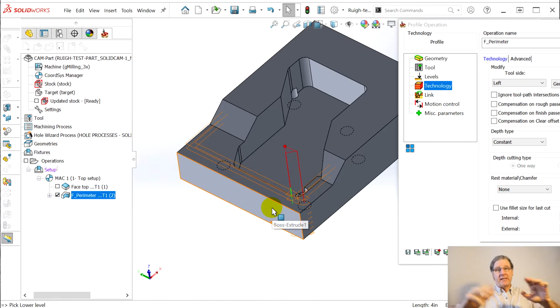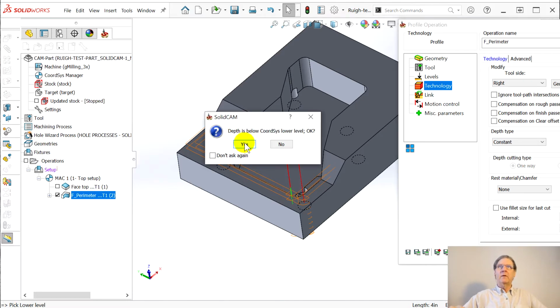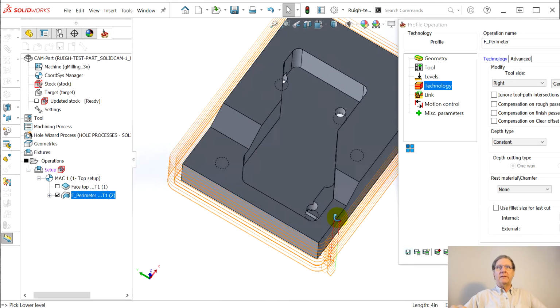Now, because I didn't understand it has a direction, left, right. Well, I said left up here. See, it still says left. And so it put it inside the part. Oh, okay. So I said right. I'm kind of recreating my stupidity from earlier sessions. Recalculate. Depth is lower. Nag me again. But that's what I want.